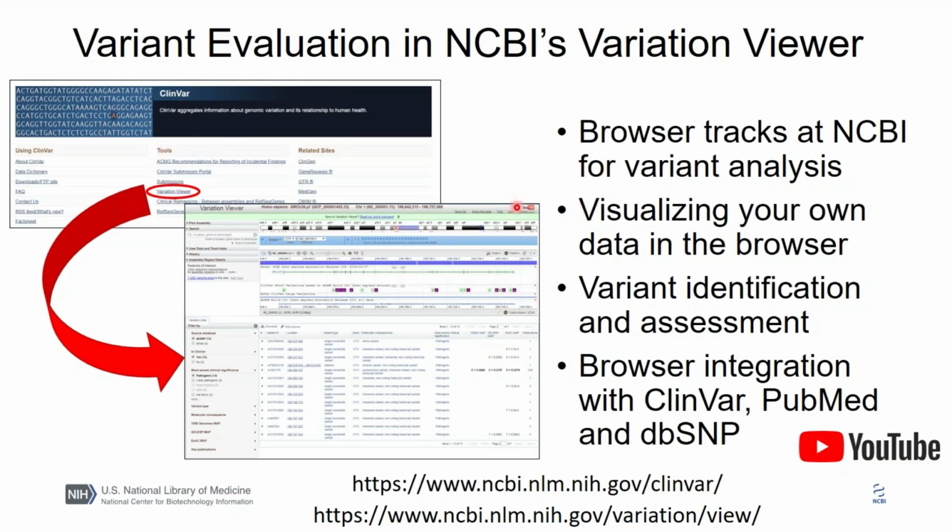I'm going to be highlighting several tracks in the browser that are useful for variant analysis, and I'll also show you how to visualize your own data in the browser, how to identify and assess variants, and illustrate how the browser integrates with other NCBI resources like ClinVar, PubMed, and dbSNP, where you can continue your variation analyses.